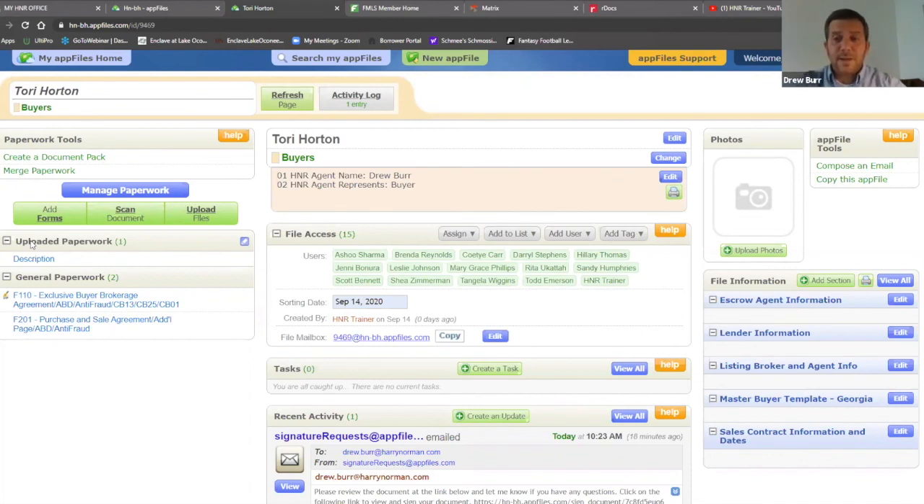Any questions about this? I downloaded a PDF. I uploaded it into my AppFiles. Okay. Where does it say upload file again? Sorry? Where does it say upload file? Upload files over here on the left side right here.